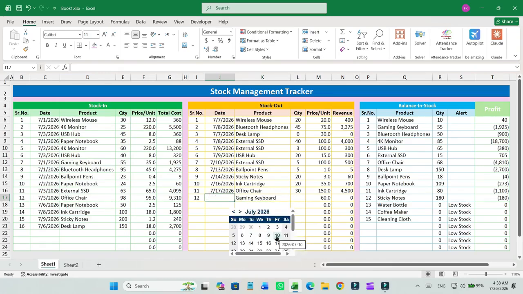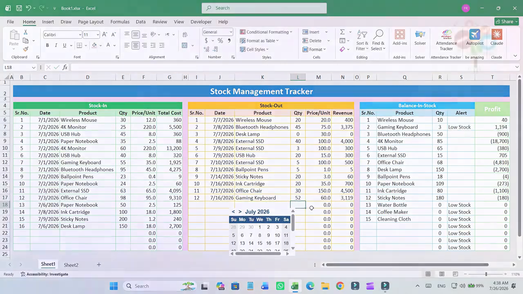In this tutorial, I'll show you how to build this dynamic stock management tracker in Excel from scratch.